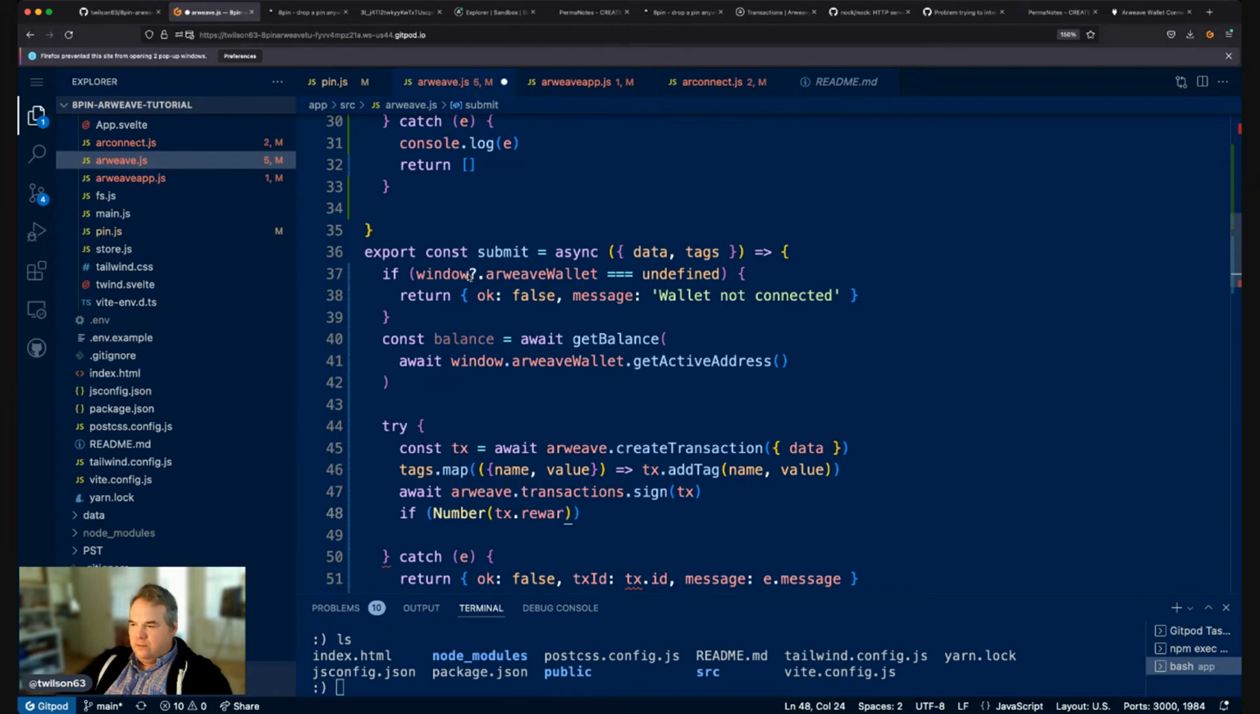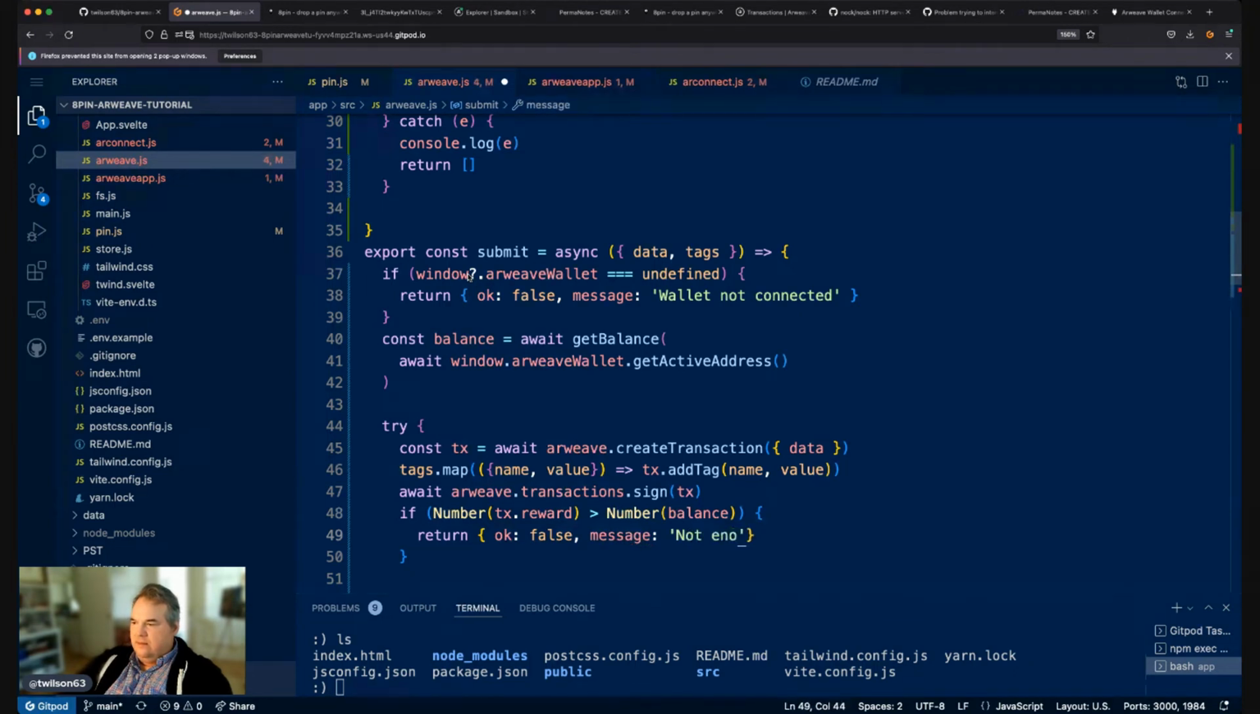Now, what we want to do is check and see if the fee for the transaction is greater than the balance of the wallet. And if it is, then we want to return ok false, message, not enough AR to complete the request.